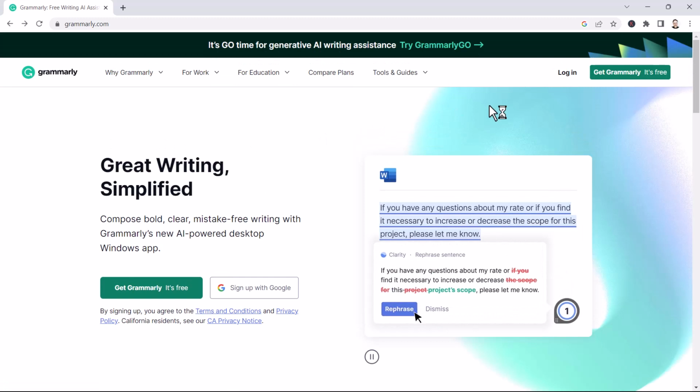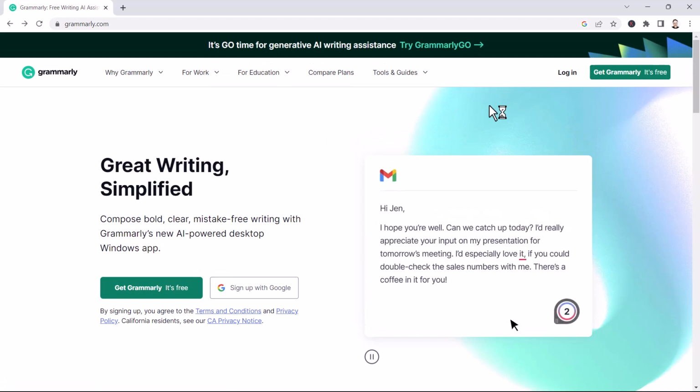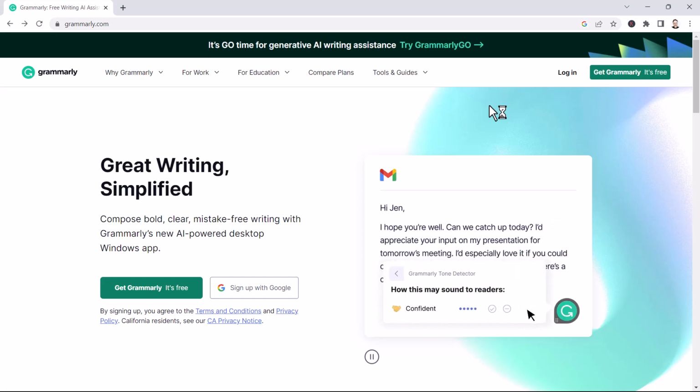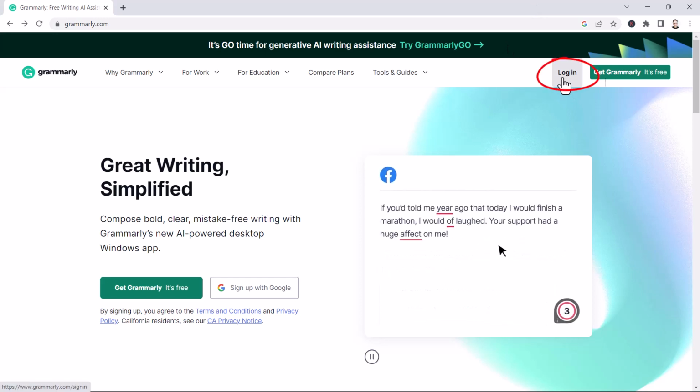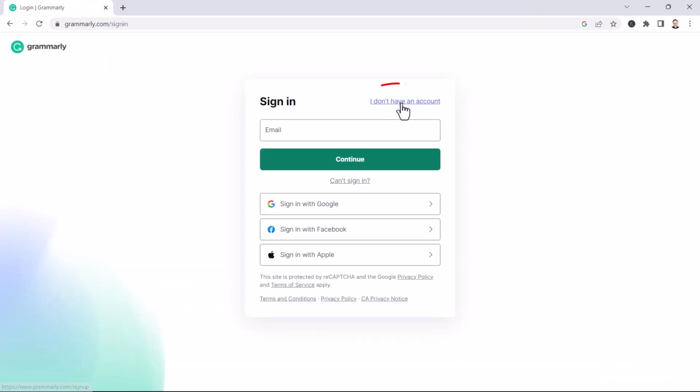Now you will need an account to get the add-in for Microsoft Windows. So you can either log in with an existing account or create a new account for free. Either way, click on this login link at the top of the webpage. If you don't have an account, click on this option here and go through the steps for creating an account. If you have an account, put in your email address and password.